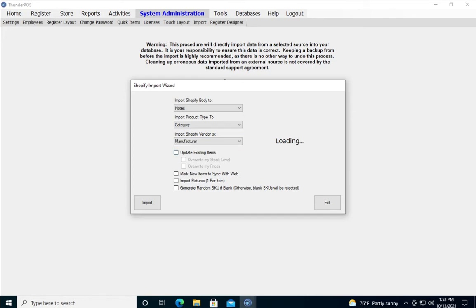We're going to choose not to update existing items. This actually won't matter because we don't have any existing items. We are going to mark new items to sync with web. That means as they get updated in the future, they will be synced back and forth with the website. If you don't check that, then that just means that the items won't be updated by ThunderPOS when you update them within the software. So, if you change the price on ThunderPOS, it's not going to change it on Shopify if you don't check this box.